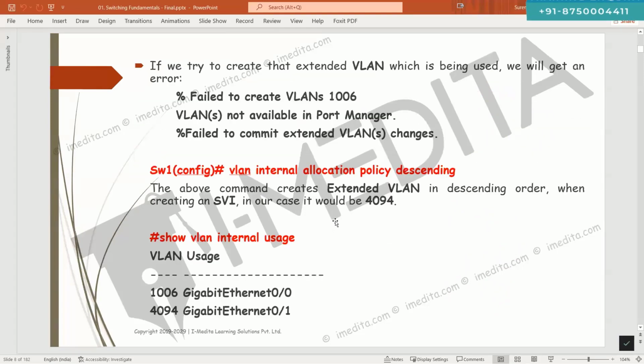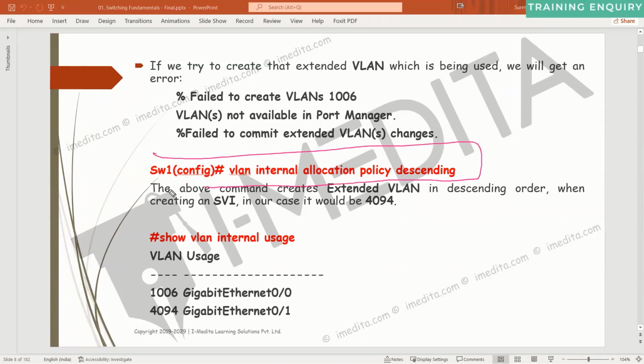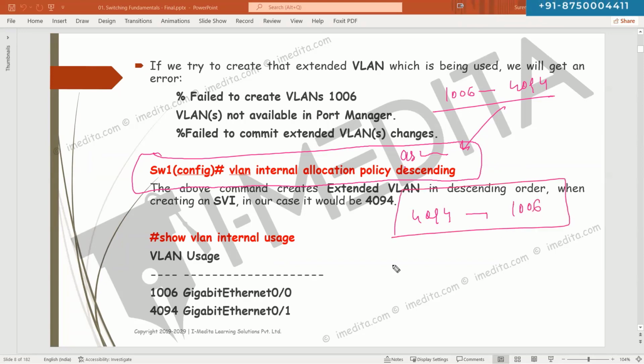The command is vlan internal allocation policy descending. Ascending, which is the default, means start from 1006 and go all the way to 4094. Descending means start from 4094 and go all the way to 1006.